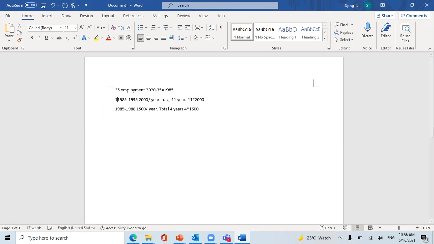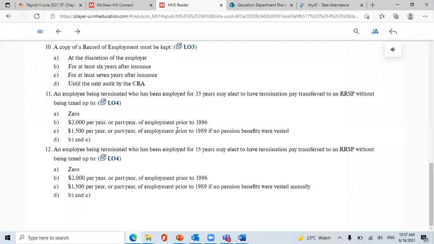So you add up step 1 and step 2. That is your total contribution. It's your total RSP transfer without being taxable. Okay, so that's this calculation. So for our first question, that will be combining steps B and C, right?